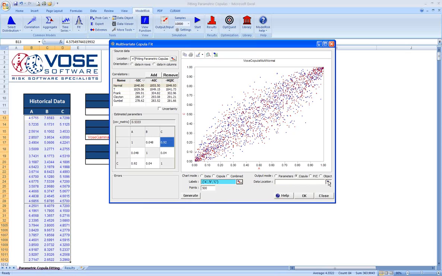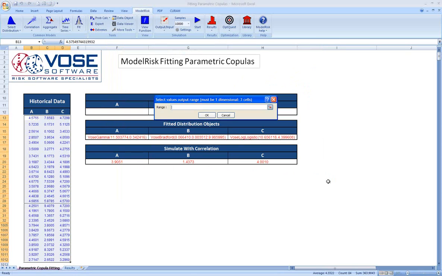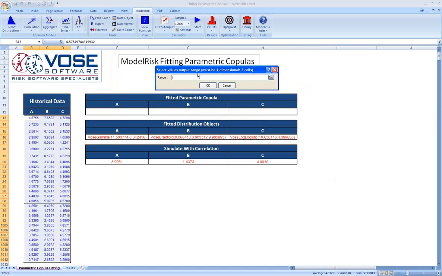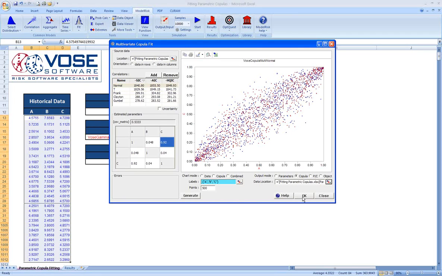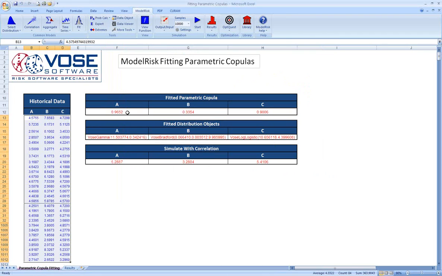Just simply choose the copula radio button, click the data location. It tells us it must be one-dimensional of three cells. I've got the model set up here to take this as an output. Click OK. Click OK again. We have now here a copula that correlates these structures. We can recalculate the spreadsheet, and every time it's going to give us three sets of data or three numbers that are always correlated based on the structure that we have identified in our data.